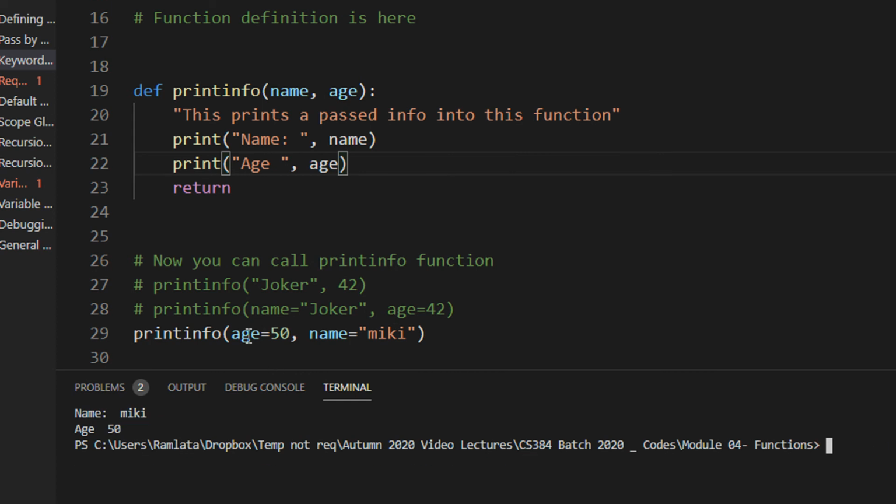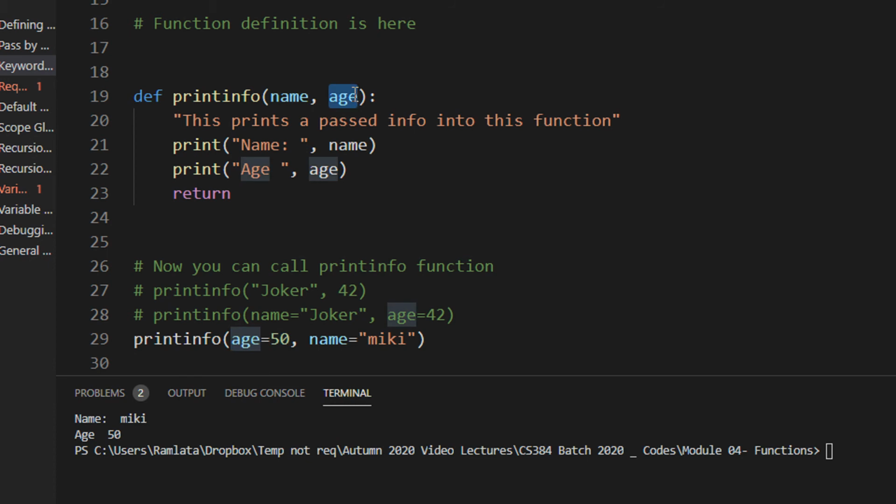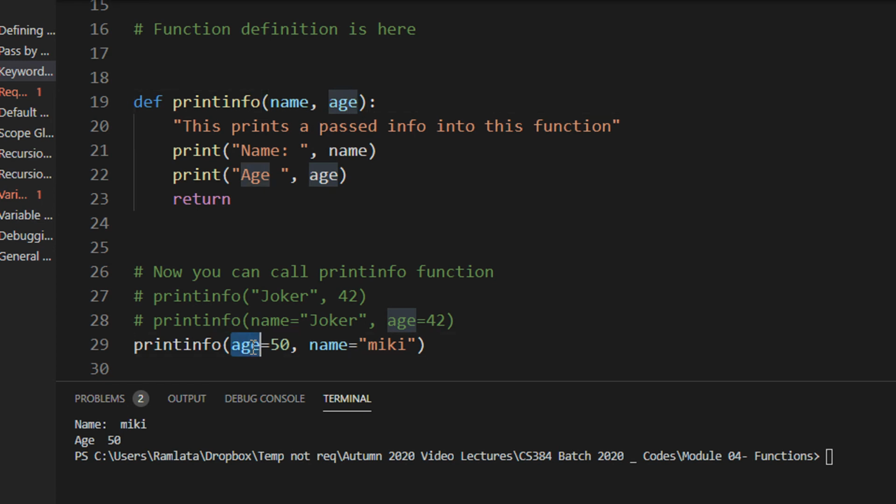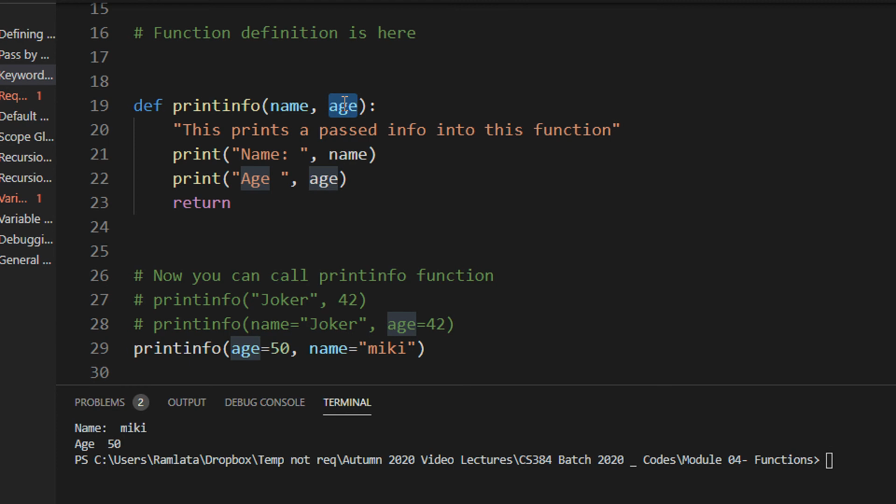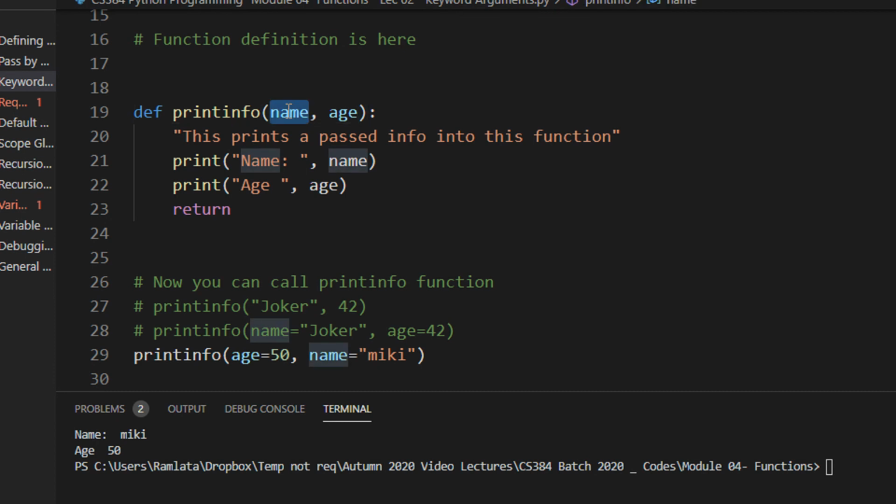So here what happens, see, when I'm passing age as 50, even though age is the second parameter here and while calling, age is the first parameter, the interpreter actually matches these two things. Okay, I am passing age, so this 50 is basically meant for this particular variable. Name I'm passing as the second parameter while calling, but in the function definition it is the first parameter. But since I'm explicitly specifying the function variables, the order does not matter.